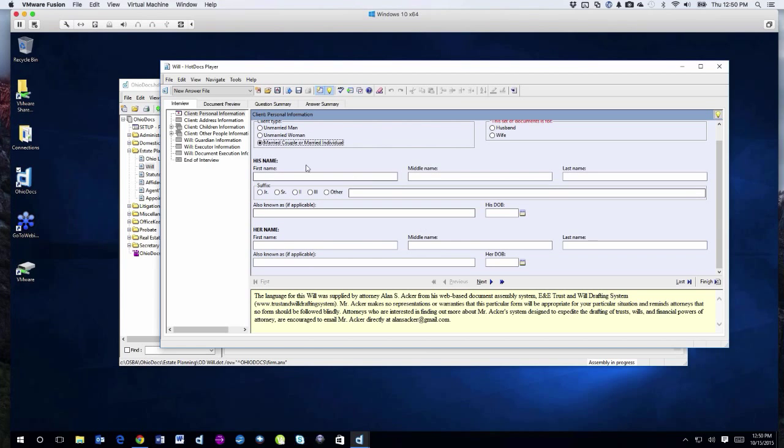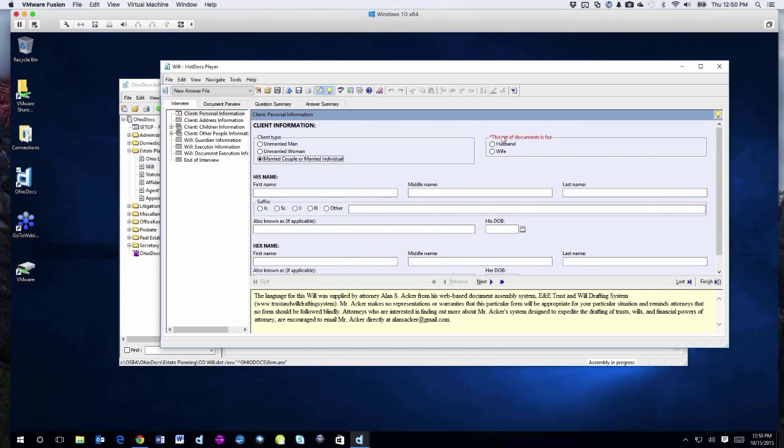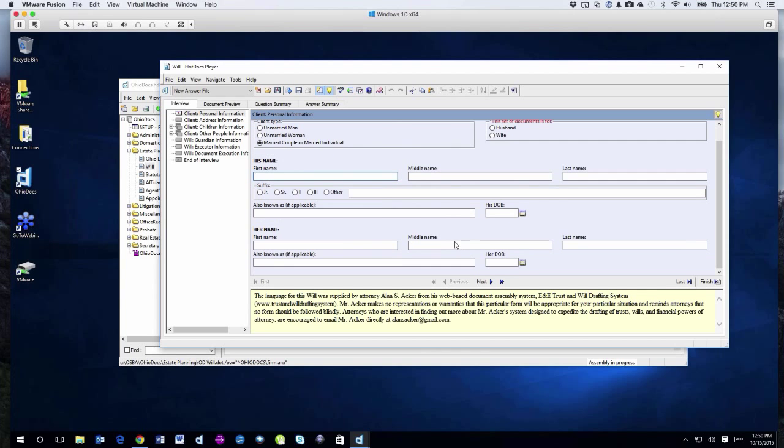By selecting married couple, I've got a whole bunch more questions within this interview, one of which is, who am I creating a document for? Am I creating the husband's will, or the wife's will? In addition, I'm asked questions that are relevant for him: first, middle, last name, and suffix if he has one. So this would be here for a man. It would not be here for a woman, of course. We've also got an AKA field and the date of birth. For her name, we've got the first, middle, last, the AKA field, and a date of birth.